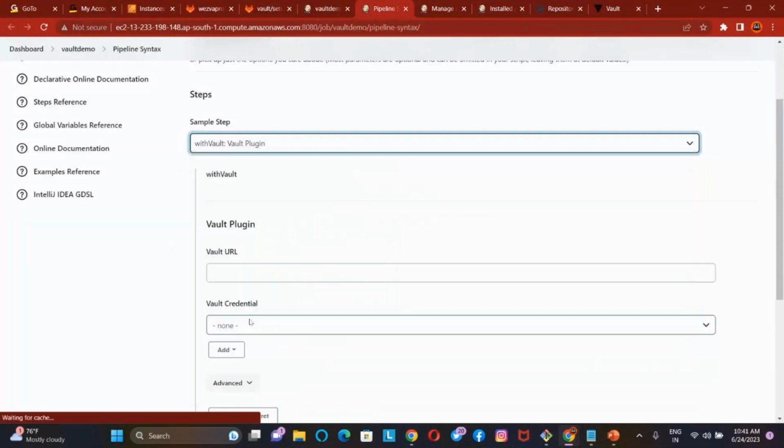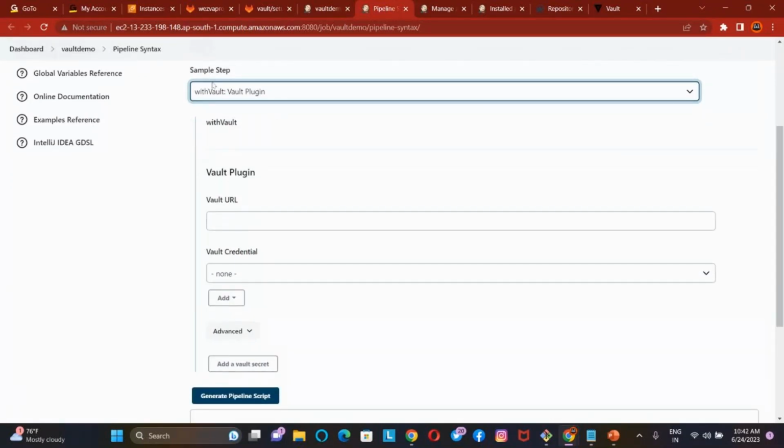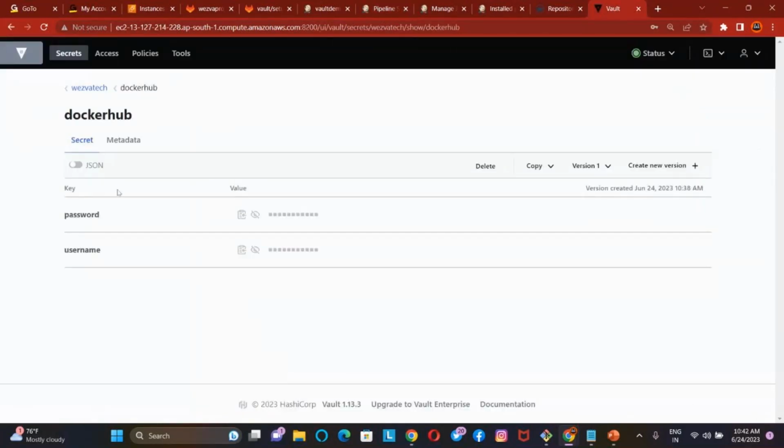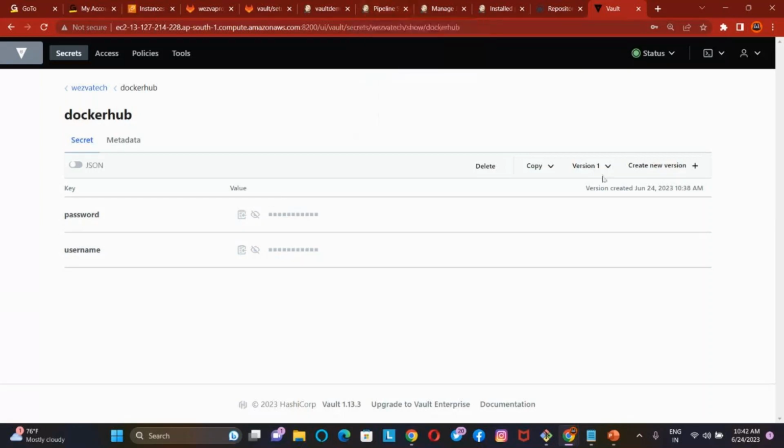Now watch carefully what I'm trying to do. Here I'm saying use this plugin to connect from Jenkins to Vault and get those credentials. There are two things here, so don't be confused. Jenkins connects to Vault and gets these values, and with the help of these values, Jenkins will do Docker login and Docker push to Docker Hub. That is what we are trying to do.